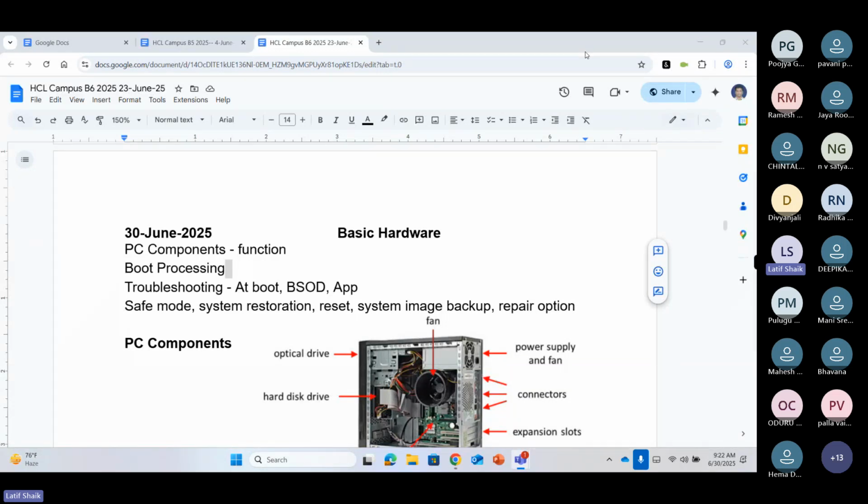Second one is that at the time of booting, some issues will occur. Like a blank screen error, portable device not found, Windows keeps loading, kinds of issues around this. And other issues like what is BSOD, applications crashing. Some other small points also, like resetting PCs, system image backup, repair options, safe modes, restoration. So we'll see how much we are able to discuss in this.